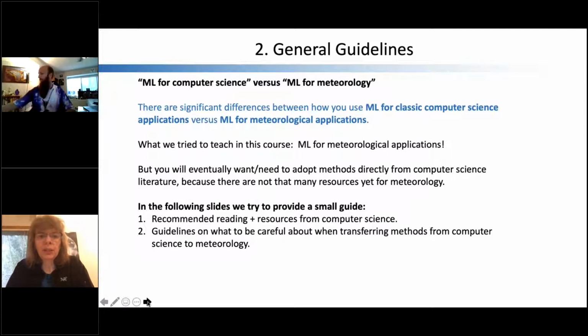All of the notebooks that Ryan prepared for you that came with this course really show you how to use machine learning specifically for meteorological applications. However, sooner or later, you will have to adopt methods directly from computer science, either because you want to do things that we didn't teach you in this course, or simply because you want to explore new methods and there simply aren't many resources yet for meteorology.